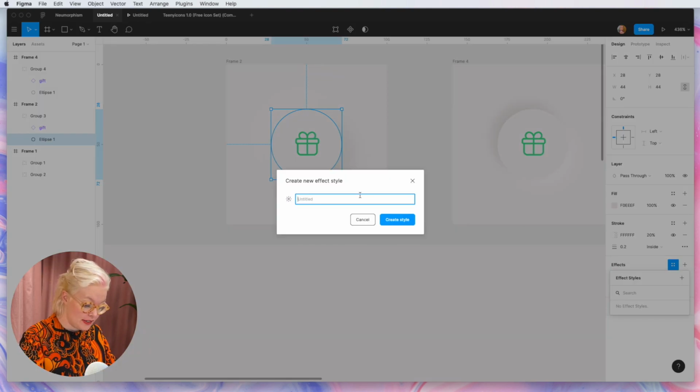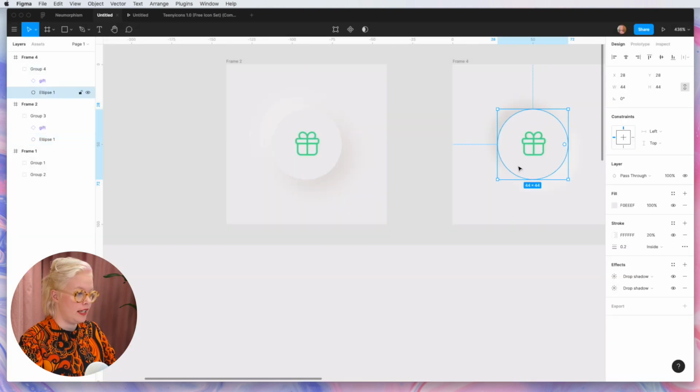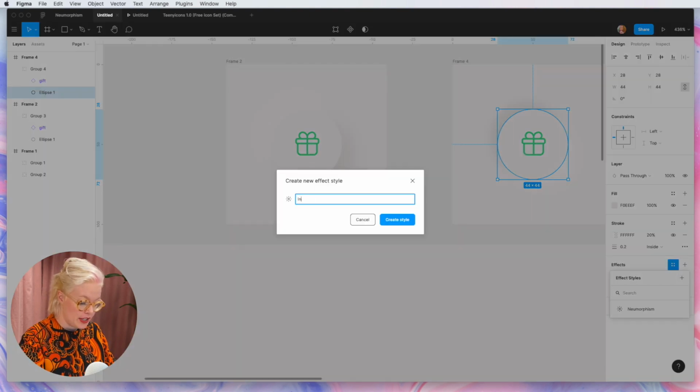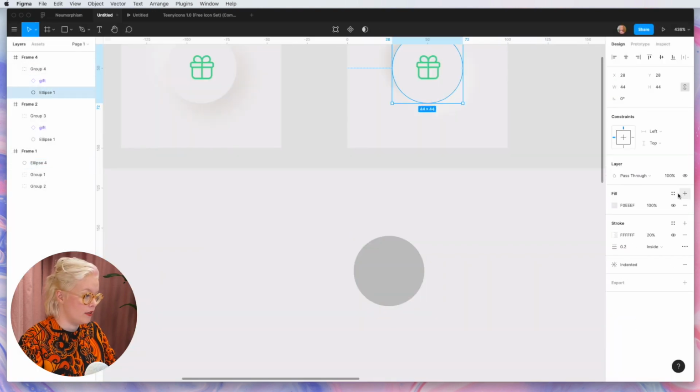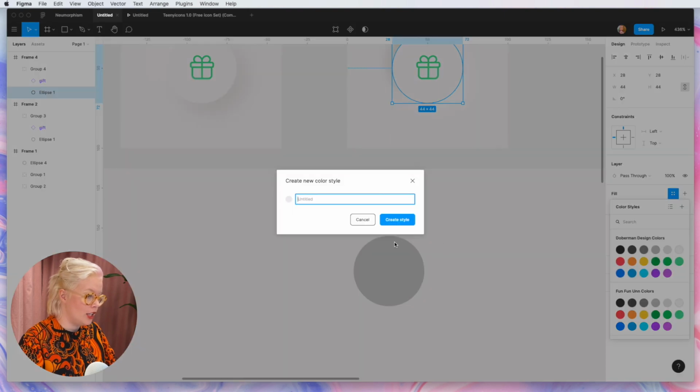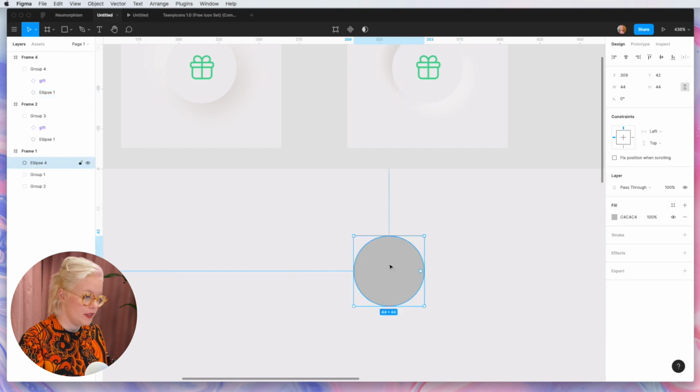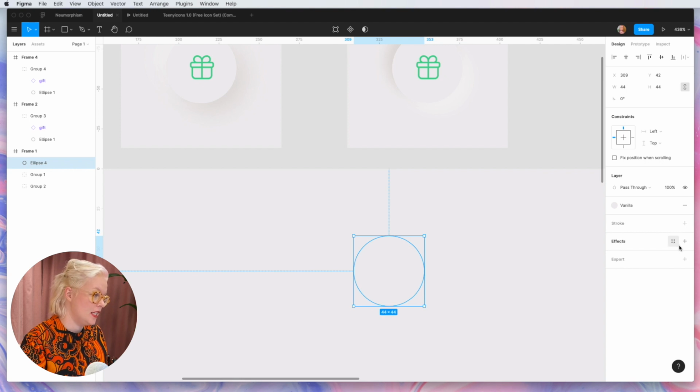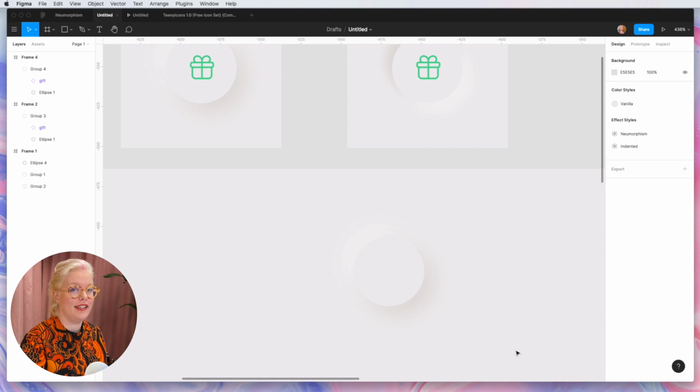I'm gonna call this Neumorphism. Ta-da! And this one over here, we're gonna add another style. We're gonna call this indented. I'm gonna add this color as well as a color style. We're gonna call it vanilla. So this is gonna be vanilla. Oh, there it goes. And it's gonna have the effect Neumorphism.